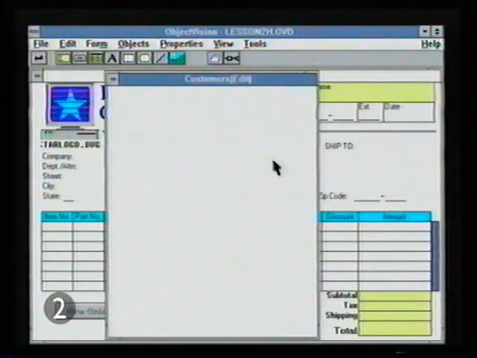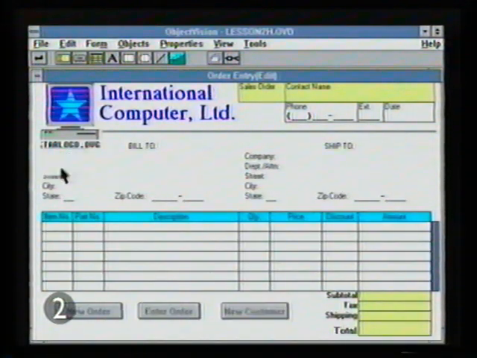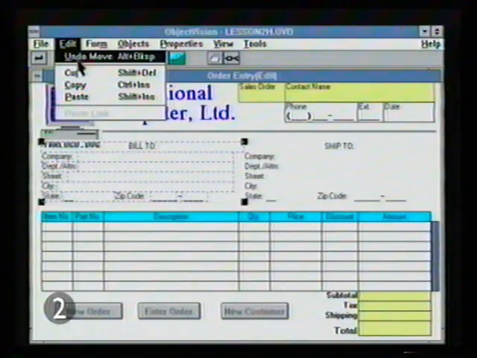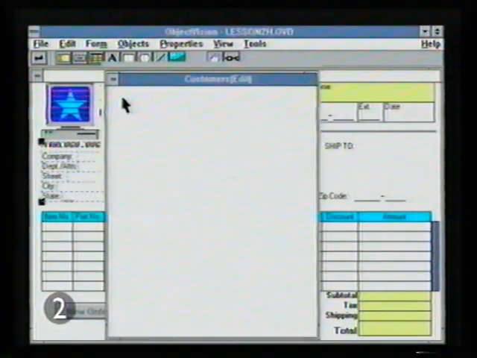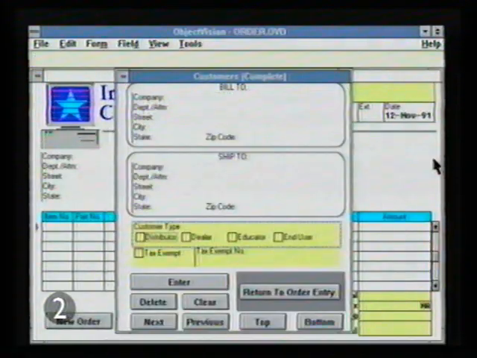We create a narrower form. We use the Control and click the left mouse button to select each field. Then copy and paste Build To. And the same for Ship To. Now you already know how to create the rest of this form. Let's just look at one special case.